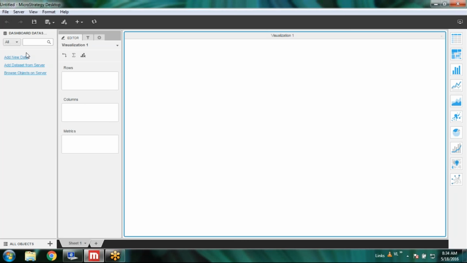So it's MicroStrategy Desktop 10. This is the first screen of MicroStrategy, where you have what we call the working area or the visualization window. Visualization window means it is a dashboard frame. It just acts like a frame. In this frame, you can add multiple visualizations.